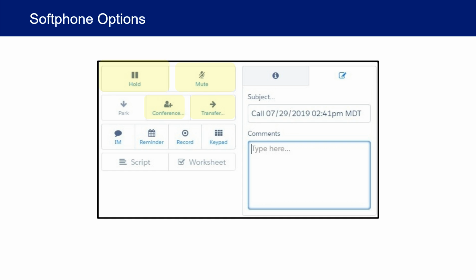Use the transfer button to send the member to our counties or partners. You cannot park your call. You also cannot use IM, reminder, or record. The last item is the notes or comments.